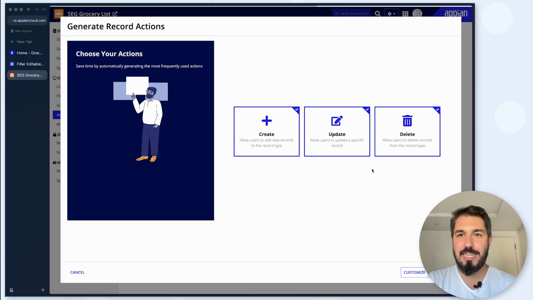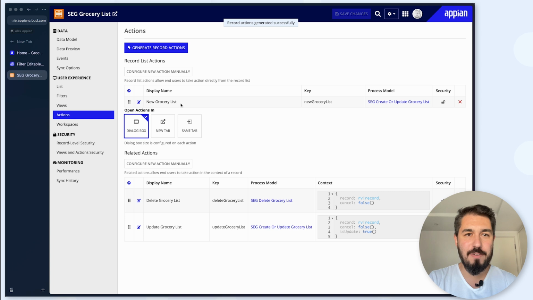This will just take a couple of seconds now to generate the objects. And there we go. We have the create action, the delete, and the update action.